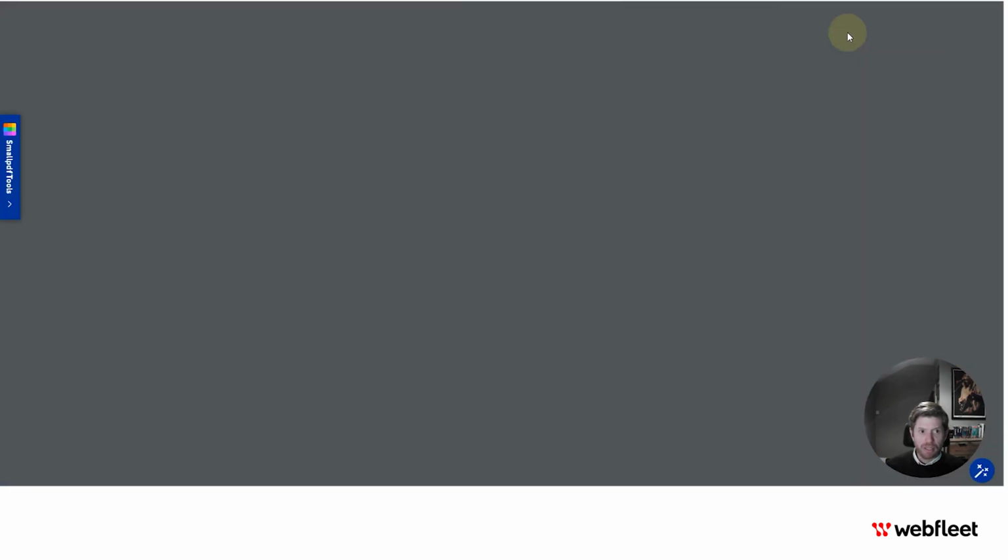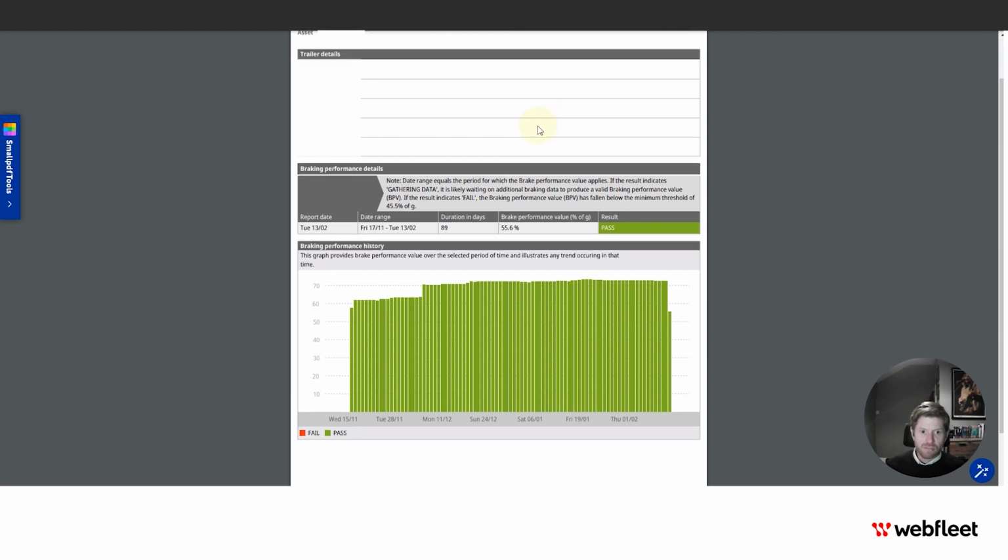So we'll quickly bring that in, have a look at it. And as default, we get 3 months worth of data, and you can see every single day where we've done a test that the trailer has passed. Currently running over this period at 55.6%, which is a pass result. It needs to be 45.5% or more to pass. So the report date, 13th of the 2nd, and we're getting information in this chart from the 17th of 11th through to today.